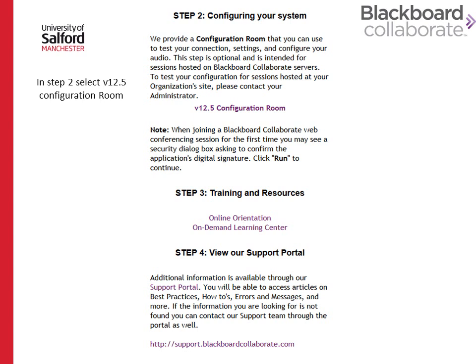On this web page as well, in step 3, you've got all the training material and all the resources with which you can learn how to use Collaborate if you are a student, or indeed if you're a member of staff and you want to learn about a particular functionality of Collaborate. And this web page also gives you access to the support team of Collaborate, whom you can call 24 hours a day, 7 days a week for technical support.